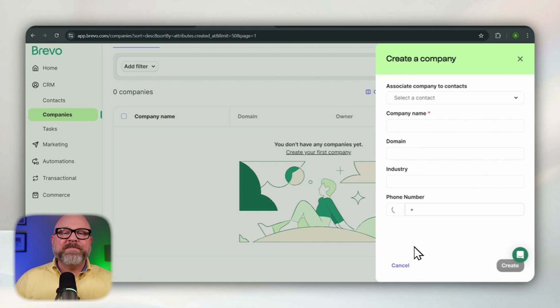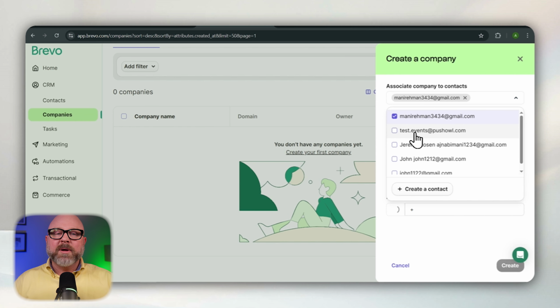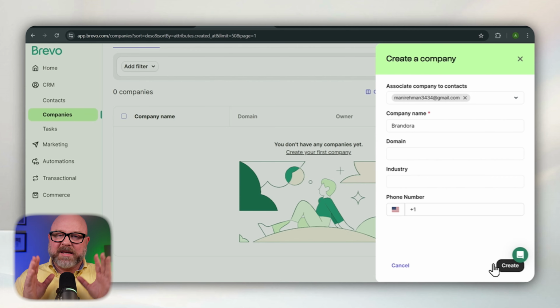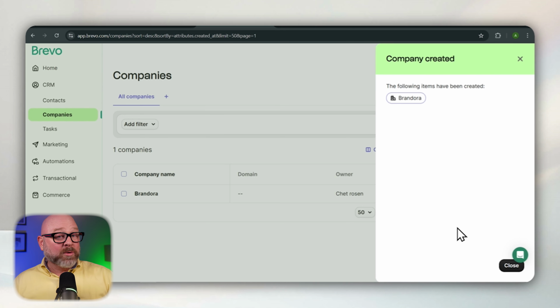Enter the company name, website, industry, phone number, and really any other pertinent and relevant details that you need. You can also link the company to specific contacts or deals to keep everything connected. Once you have filled out all the required fields, click Create. Now the new company will appear in your list of companies.